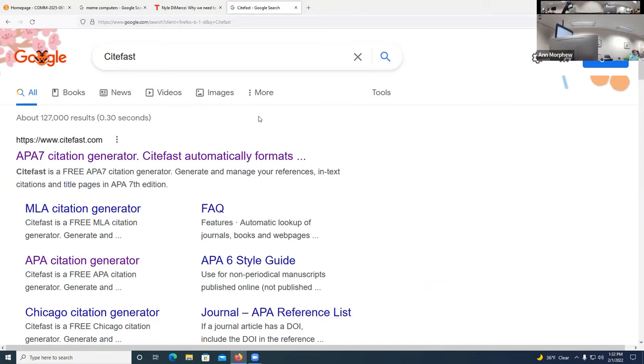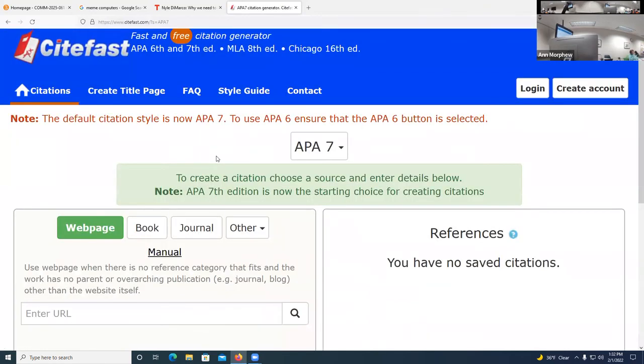Citefast, Citefast. There are many digital tools for helping academics put their resources in order.